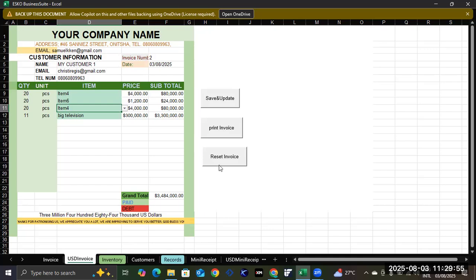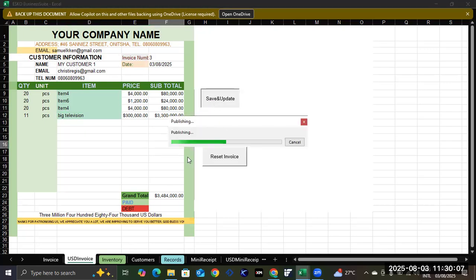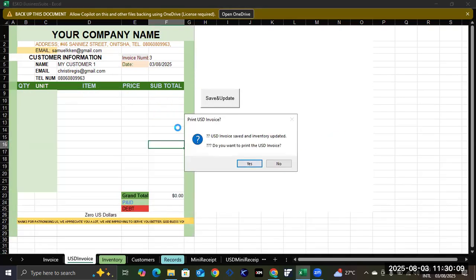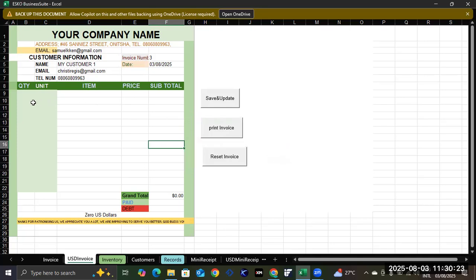Okay, let me demonstrate. Save and update. The invoice has been saved at the folder. You can see USD invoice saved and inventory updated. Do you want to print? So I don't want to print. If you want to print, you click yes. If not, you click no. You see how things have disappeared.